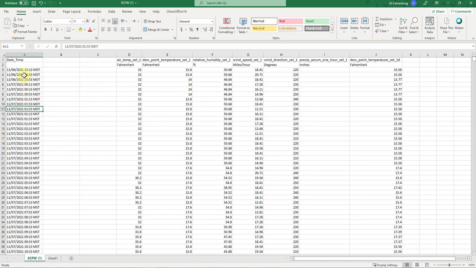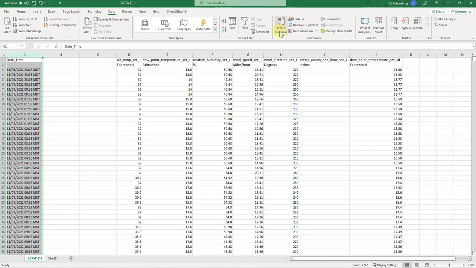Now I want to parse this long date, which includes the time and the time zone, into just the date. All I want is the date, because ultimately I want to make a plot with the date on the x-axis and one or more of these variables as dependent variables on the y-axis. So I'm going to parse this by highlighting the column and then going to the Data tab at the top, navigating over to Text to Columns under Data Tools.